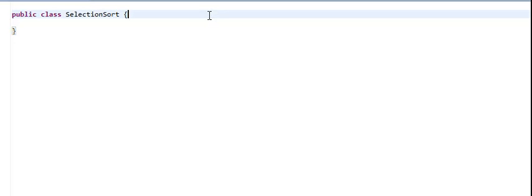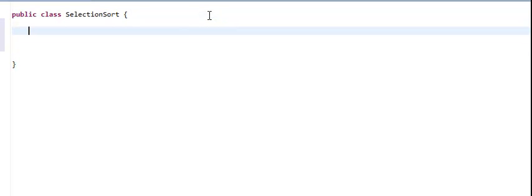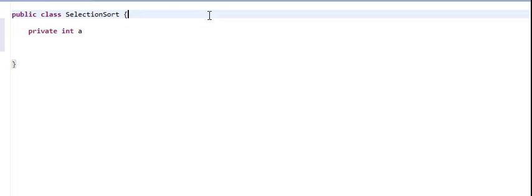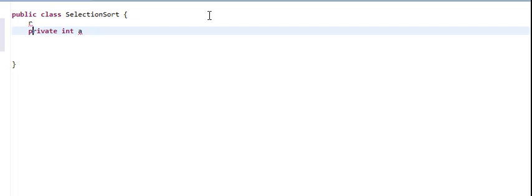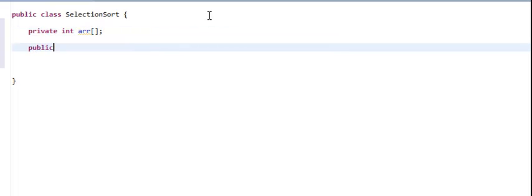Right, so we're going to take a look at how to implement the selection sort algorithm. The selection sort algorithm will normally sort an array. So we just go ahead and create a private array element. Then we create a constructor.